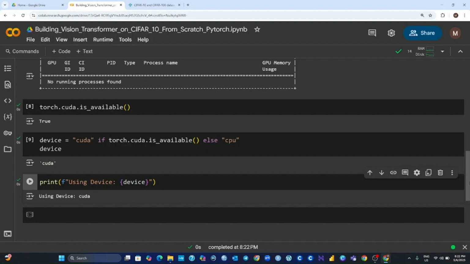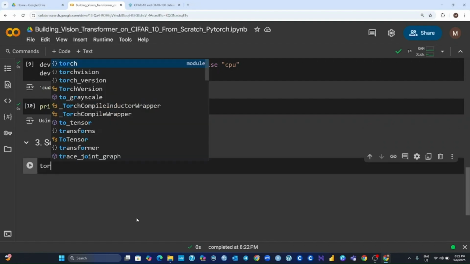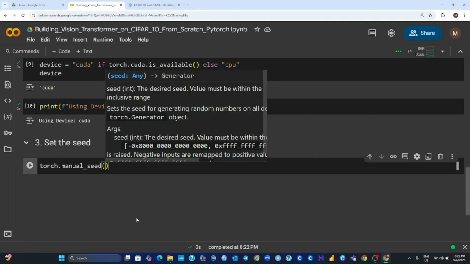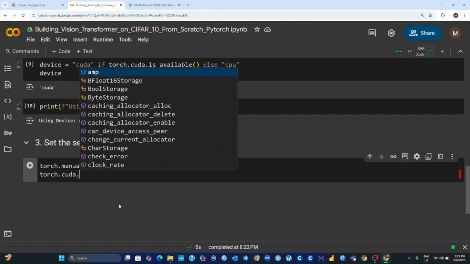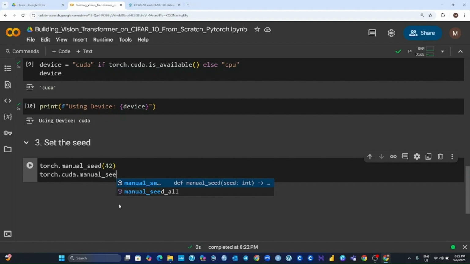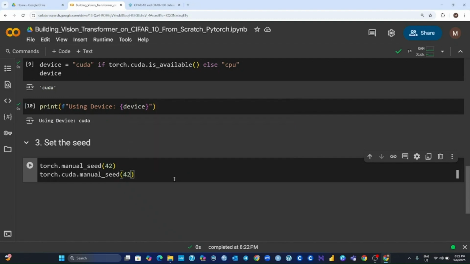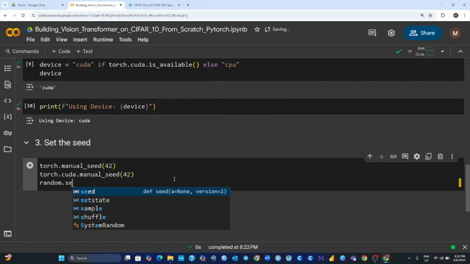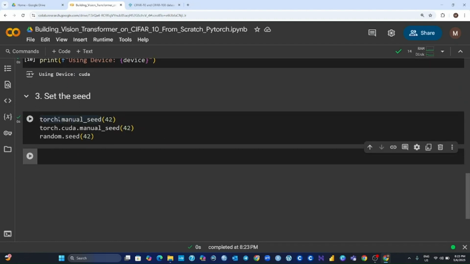The next step is we have to set the seed. Let's go torch.manual_seed 42. Manual seed just sets the seed in the PyTorch library, and then torch.cuda.manual_seed, we also need to set the CUDA manual seed as 42. Here you can see it sets the seed for generating random numbers for the current GPU device. And then we can go random.seed as 42. With that being said, we have set our seeds correctly.